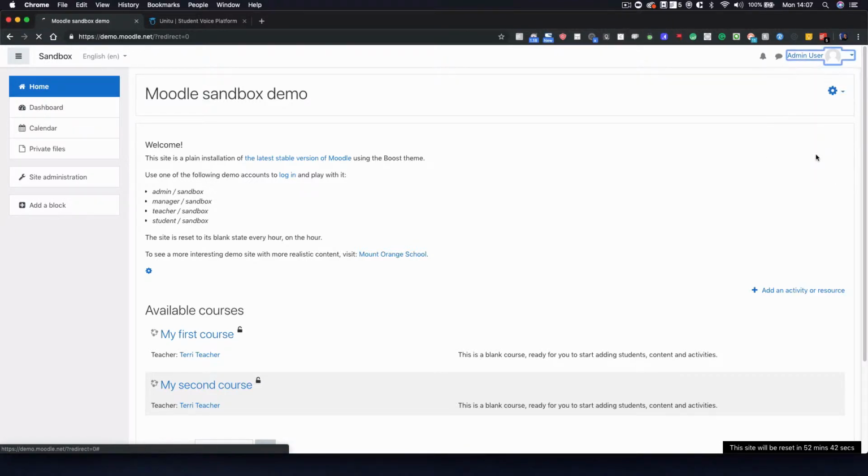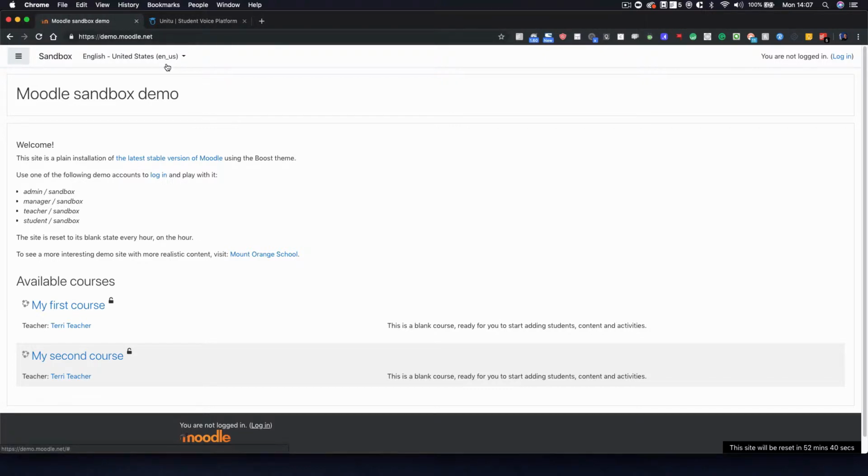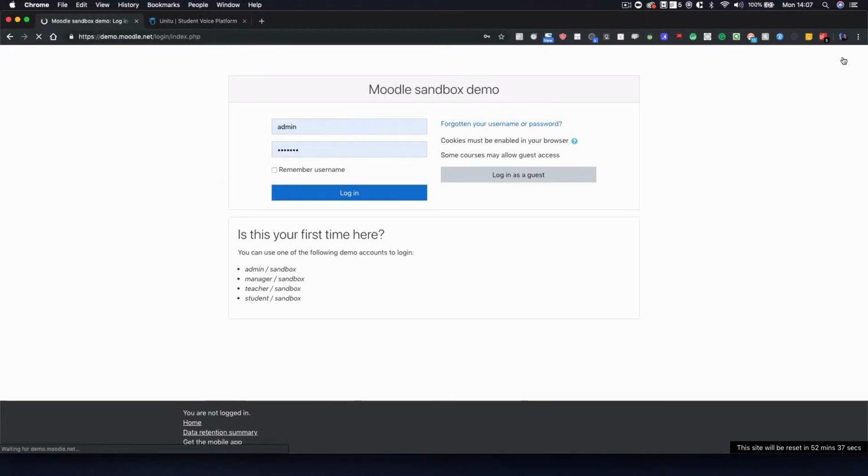So if I just show you how we can do this, so demo.moodle.net, click login, and then the details are already there. Admin sandbox, click login.